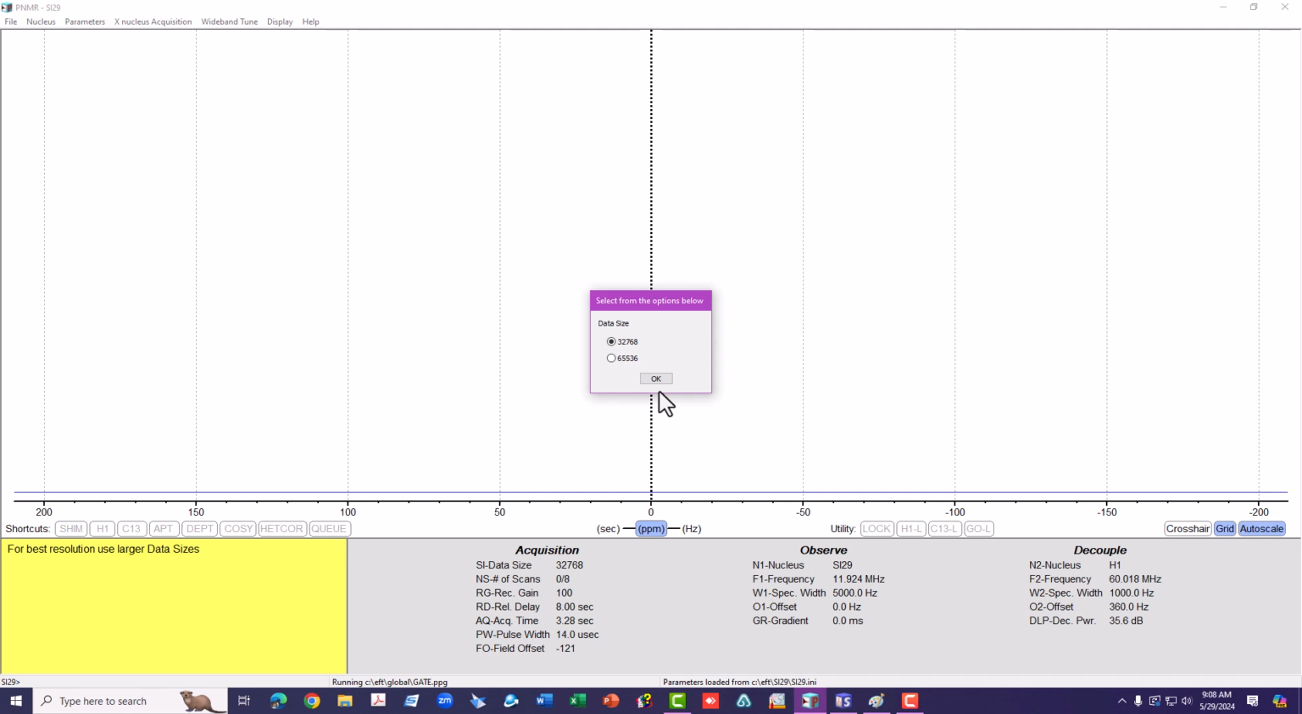The data size is going to affect the data in several positive ways and possibly a negative way. Because it has a negative gyromagnetic ratio, we want the decoupler on as little as possible. With a 32K data size, the acquisition time is 3.28 seconds, so the decoupler is going to be on for that long. If we double the data size to 65K, the decoupler is going to be on for a much longer time, and that is actually going to adversely affect our data. So we're going to stick with 32K data.